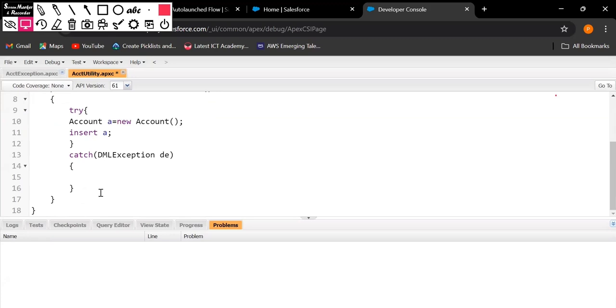Now, since we are talking about custom exceptions, and I told you that one of the reasons is to display more information rather than just a simple error message. So here what I can say is I can throw my custom exception. Throw new. What is the name of the exception? AcctException. This is the name of the exception. And if you want to display the message, you can display it here.